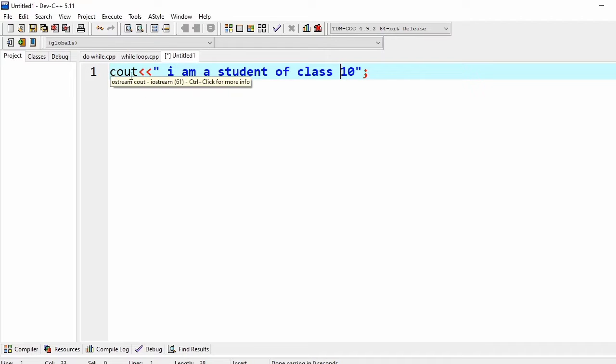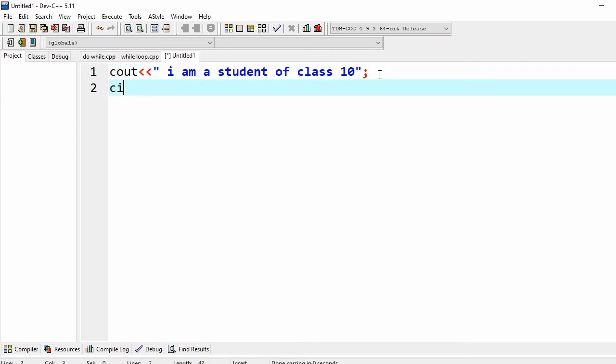Basically, cout and cin have two different purposes. When you want to display something to the user through a program, you use the cout statement, and when you want to take any input from the user, you use the cin statement. Let's say we want the value of a. So these are two different statements, right?